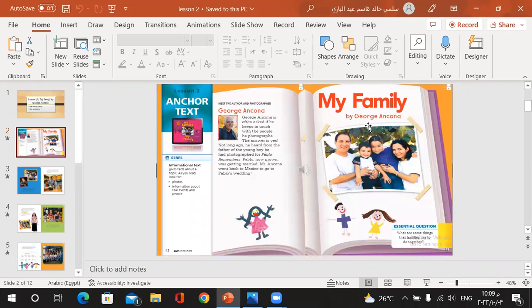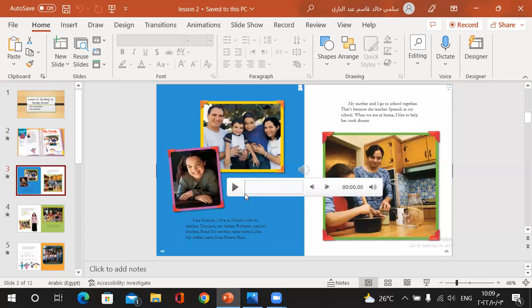My Family by George and Connor. Its genre is informational text. That means that it will give you facts about a topic, so it will be talking about real information. Let's start listening to our story, My Family.